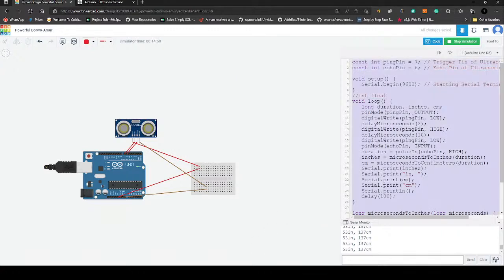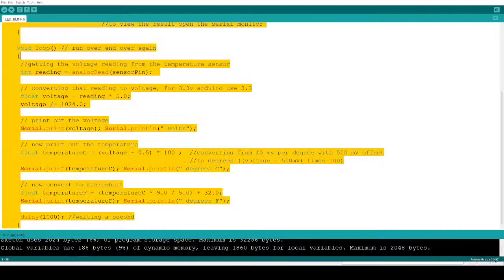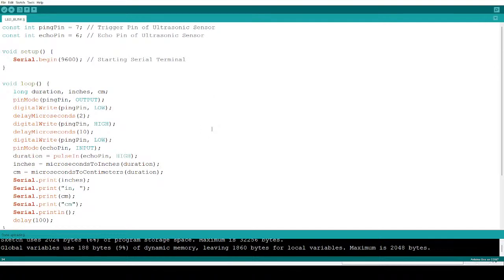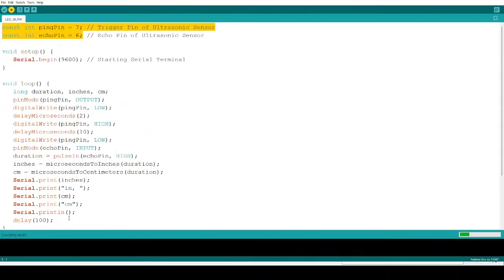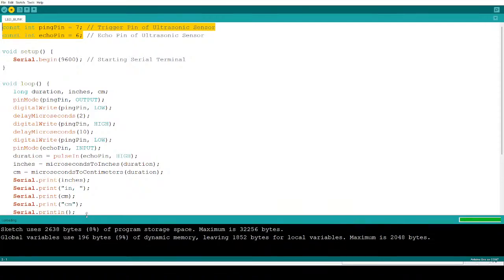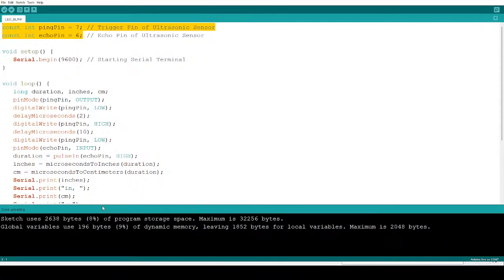Copy the program, paste it in Arduino IDE. It's a good habit to always recheck the pins. Okay, we will make sure the board is Arduino Uno. We will make sure the port is right and upload. Once it's done uploading, you can open the serial monitor and see if the distance is correct or not.